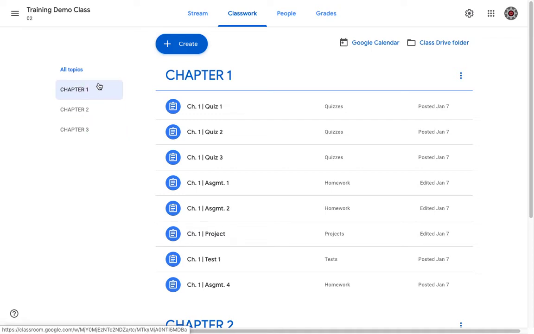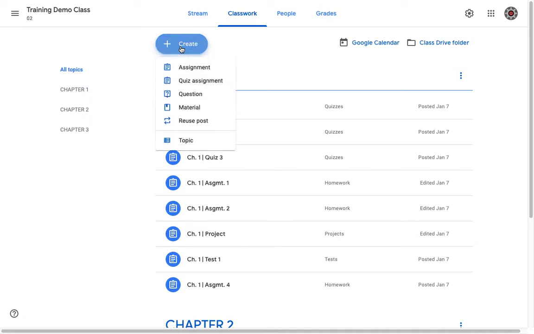All right, so if you click the Create button out there, you're going to see you have assignment, quiz assignment, question, material, reuse post, and then topic. So just think of topic as a category, right? And your topics are going to be listed over there on the left. Right now I have 3. Okay? See them right there? Chapter 1, Chapter 2, and Chapter 3.